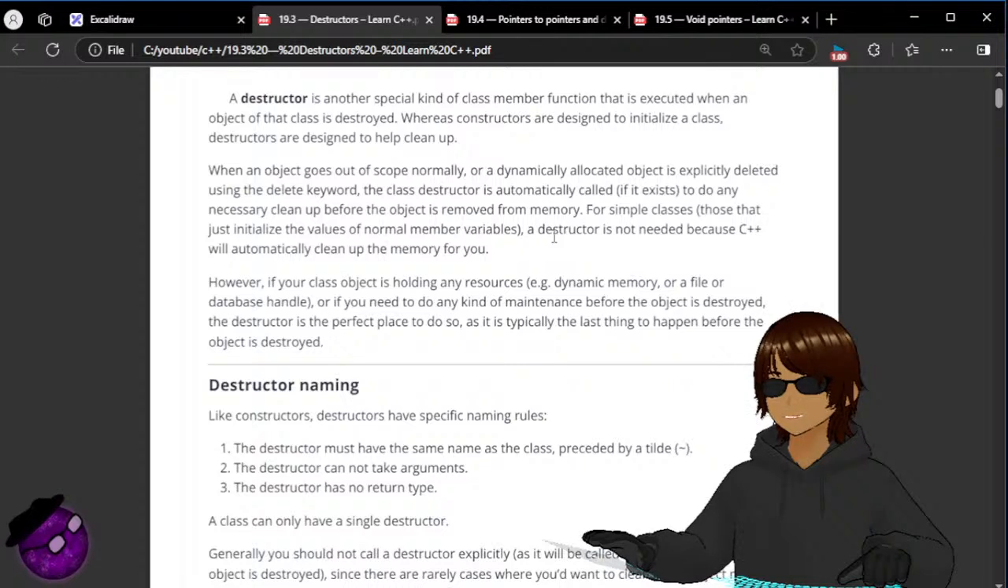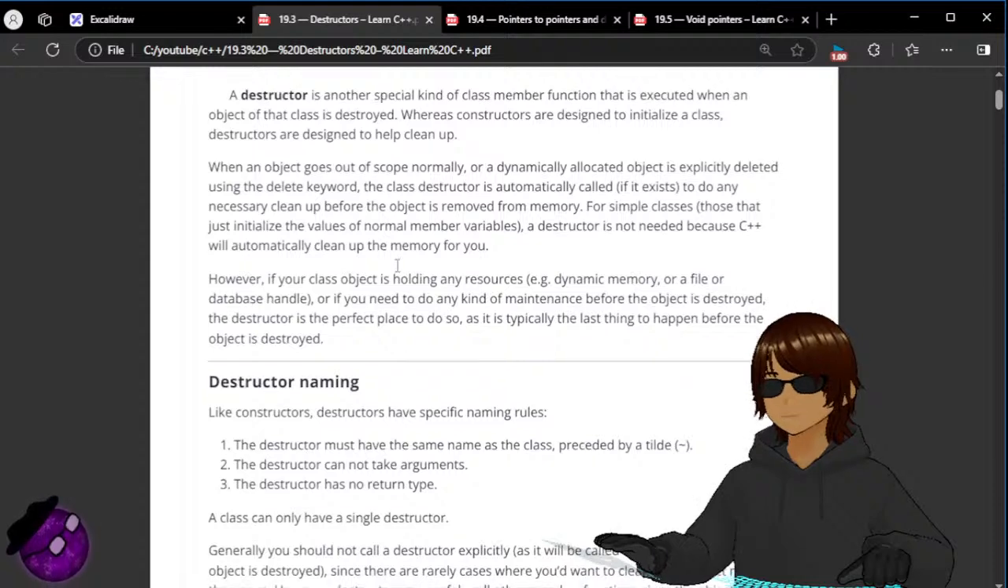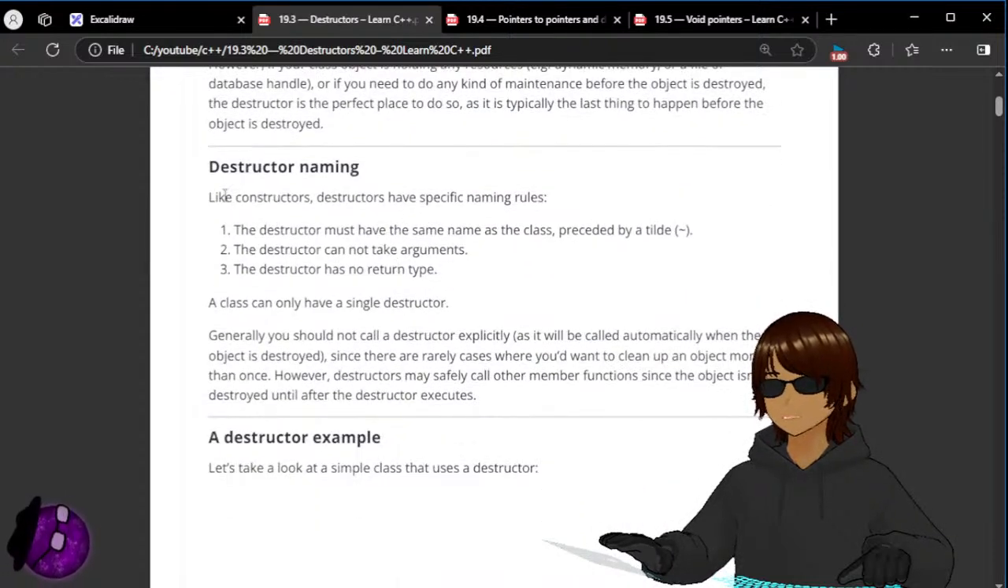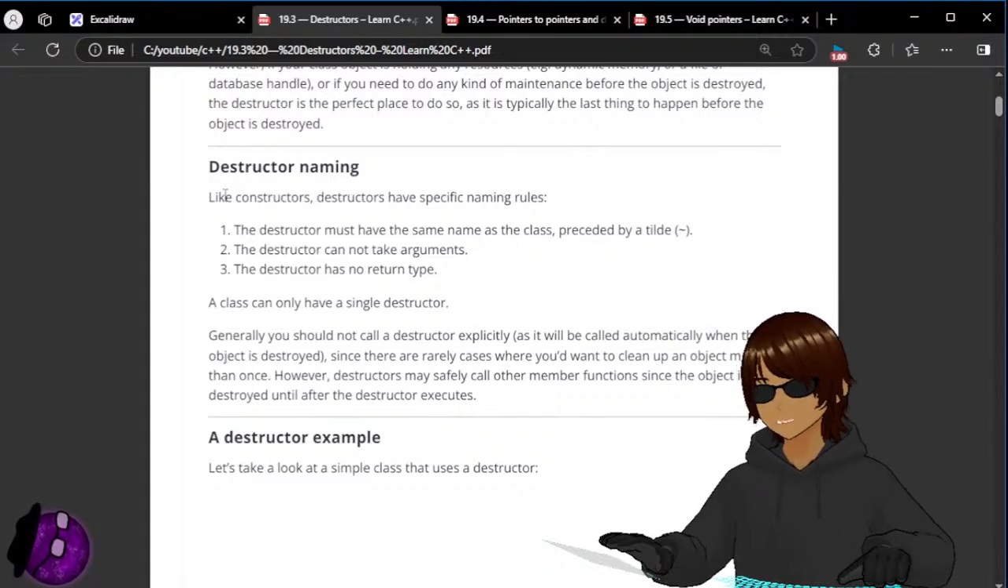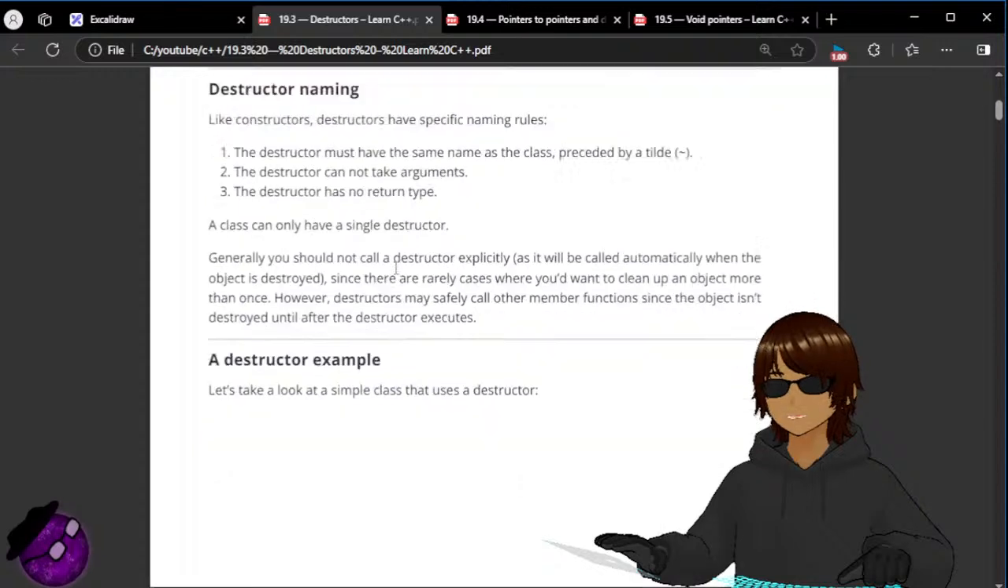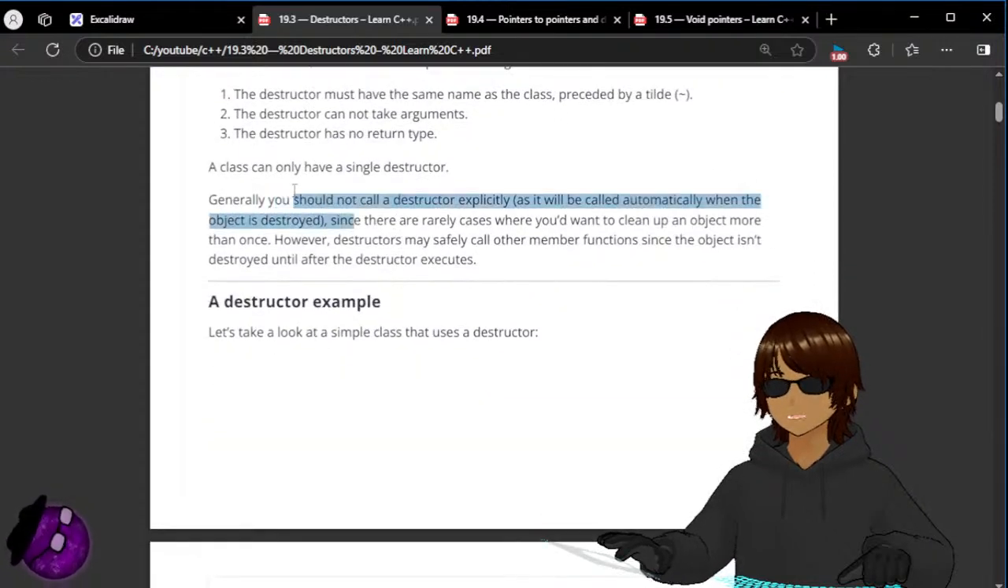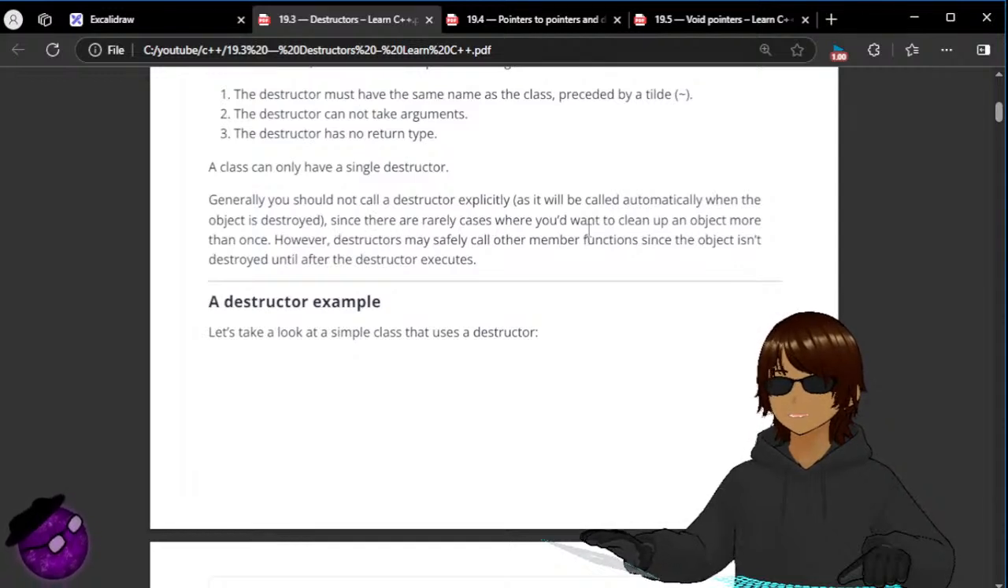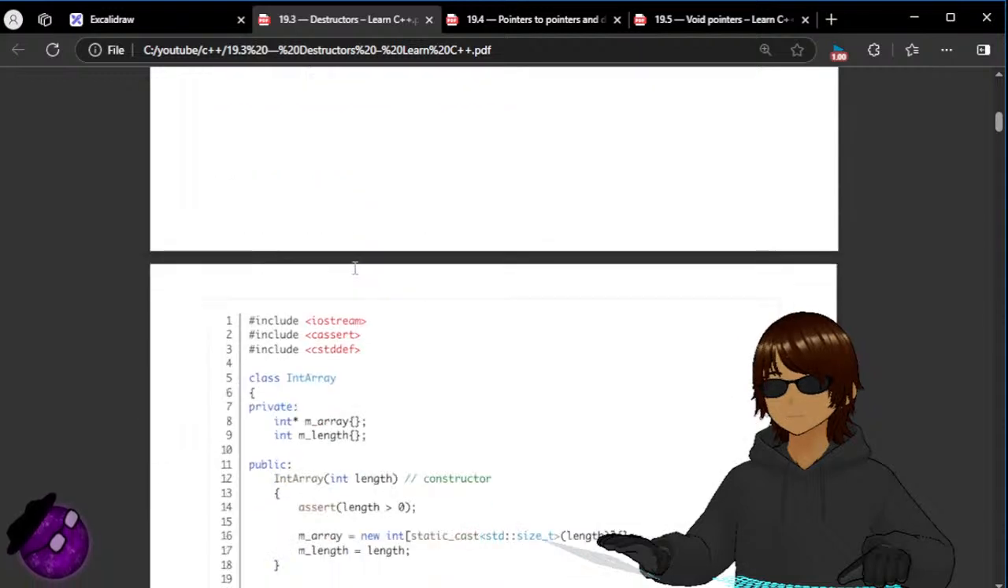For simple classes, a destructor is not needed because C++ will automatically clean up the memory for you. Like constructors, destructors have specific naming rules. The destructor must have the same name as the class preceded by a tilde, cannot take arguments, has no return type, and there can be only one destructor. Generally, you should not call a destructor explicitly since there are rarely cases where you will want to clean up an object more than once. However, a destructor may safely call other member functions since the object isn't destroyed until after the destructor executes.